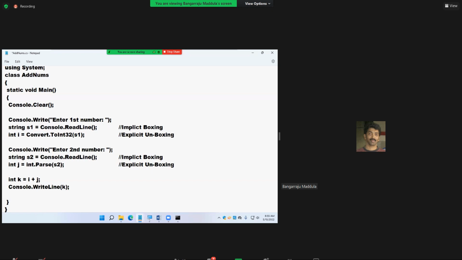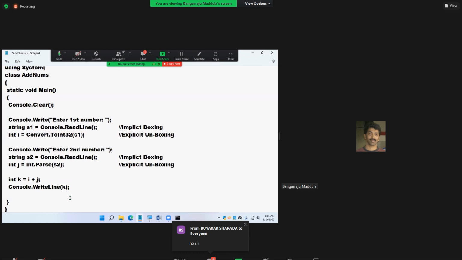But first point, understand. You understood the point of implicit boxing and explicit unboxing first. What is implicit boxing? It is converting the value type into string. And then what we're doing is explicit unboxing, which means we are converting the value back into the required type. To do that, one option is Convert.ToInt32, another option is int.Parse. We can use any of the options available.